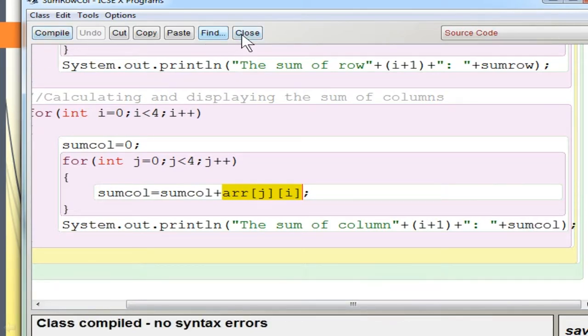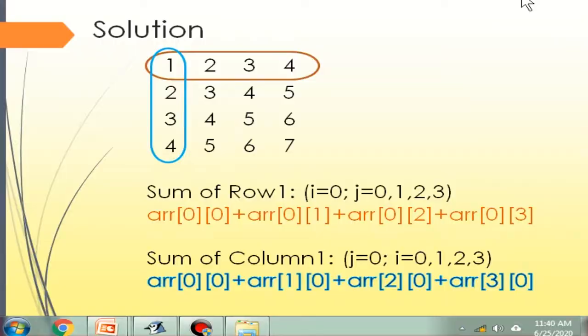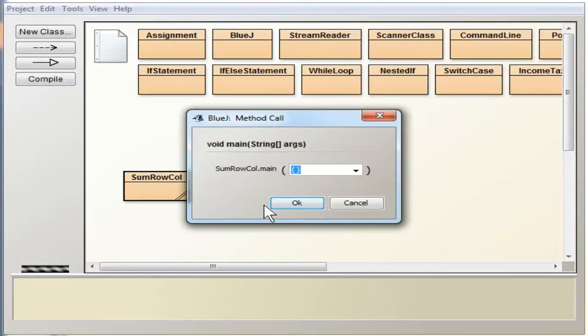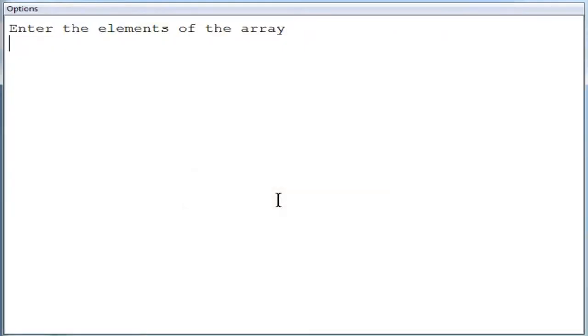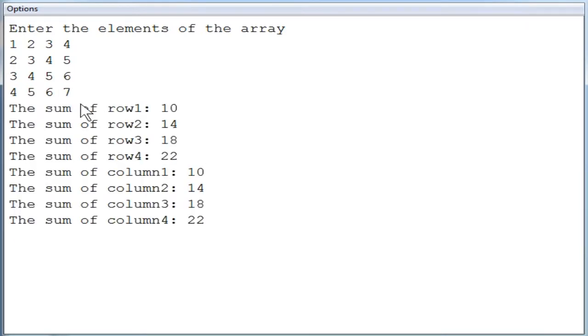Now you are going to compile this program. No syntax errors. So right click, public static void main, and then click OK. Then I am going to enter the elements 1, 2, 3, 4, 2, 3, 4, 5, 3, 4, 5, 6, 4, 5, 6, 7. Now you can see the sum of row 1, row 2, row 3, row 4 has been displayed, and then you will get the sum of column 1, column 2, column 3, column 4. So you can see the row wise sum and then column wise sum has been calculated and will be displayed.